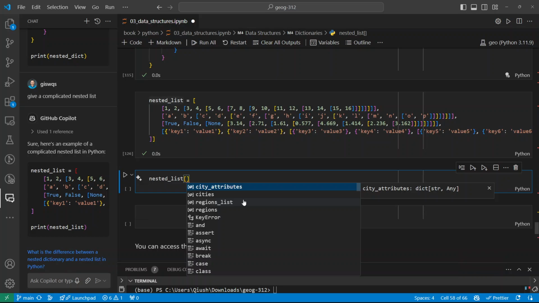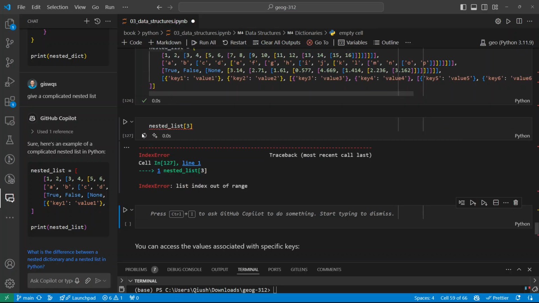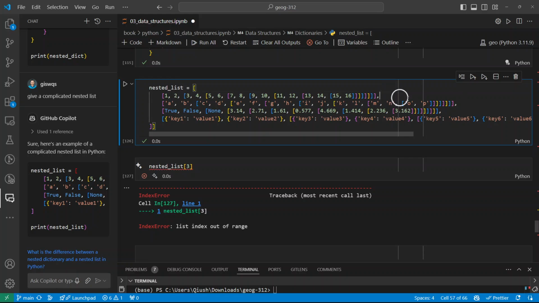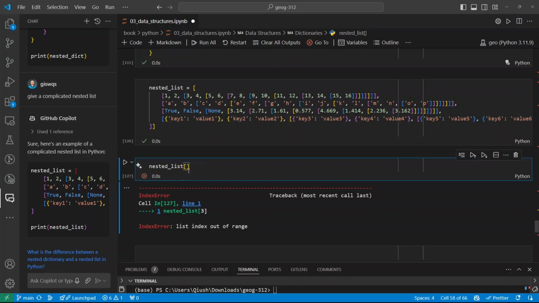What's this one? What's the first level indexing? Three? No, it doesn't have three. So here, this one, and then comma, this one, this 0, 1, 2. Then it's two elements, right? Three elements. So this will be 2.